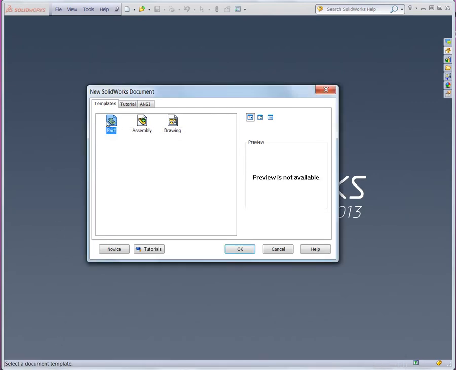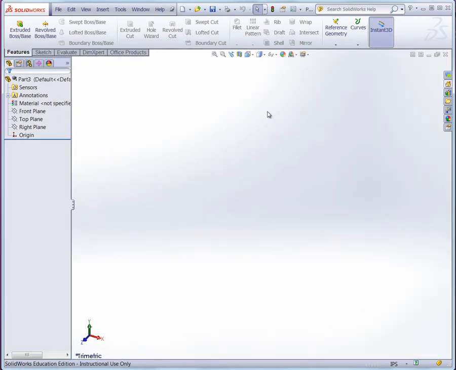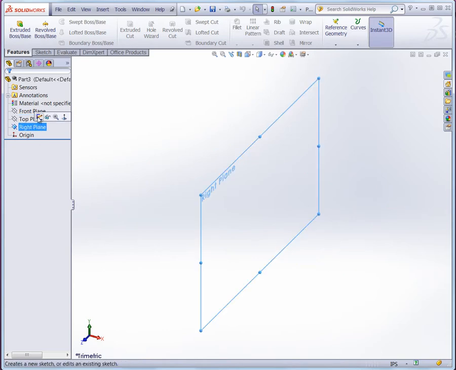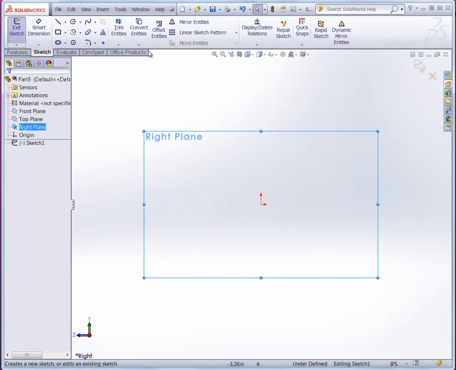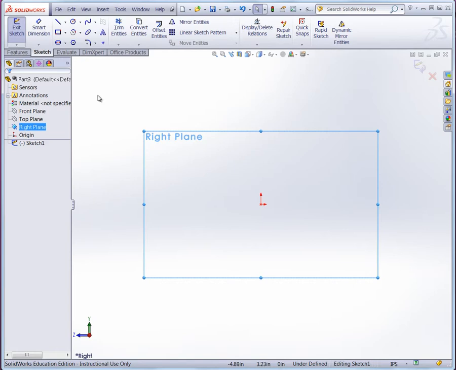I'm going to start first with a part, and then we're using decimal inch units. And what we want to do here is, like I said, we know that we have the top view, and we're going to use the right plane here. And so when I create a new sketch there, I want to be able to see the origin, and I want to set up a couple different axes.